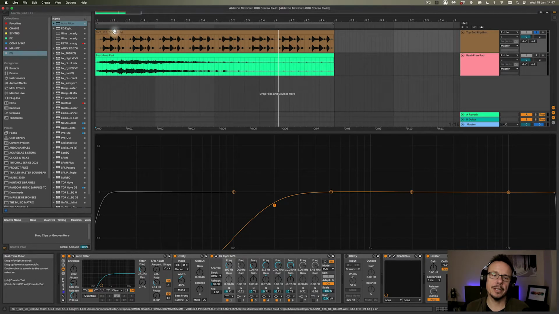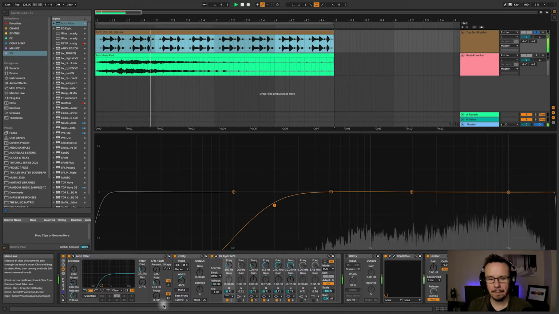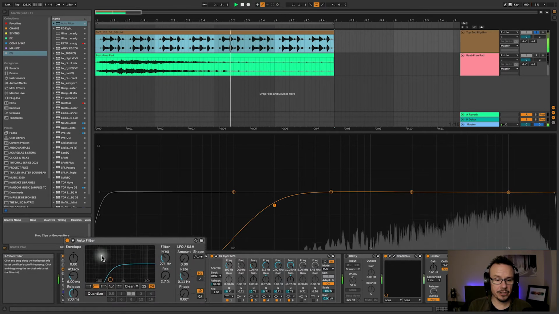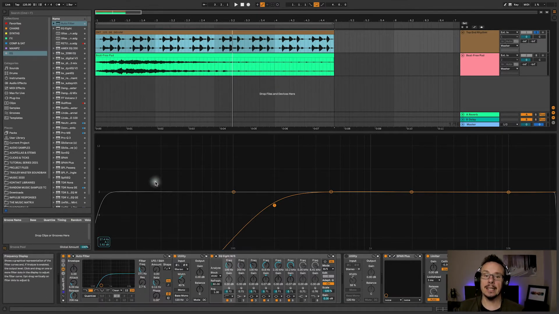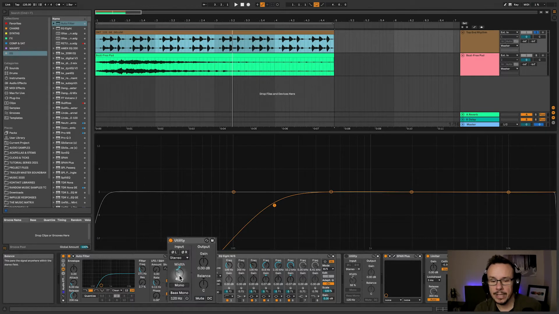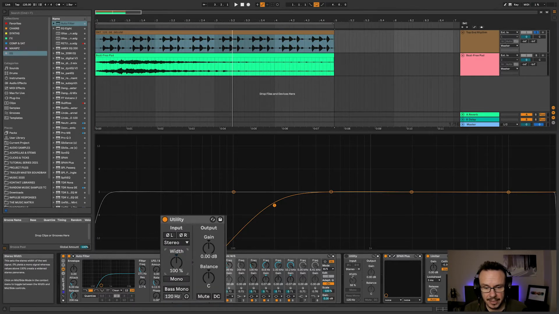So here we have our audio example. And as a refresher, we have an auto filter here at the bottom, which is basically just allowing us to cut off some of the bottom end. So it's a high pass filter effectively, or a low cut filter, and we are just cleaning up the bottom end of the sample. Now we're doing that in just regular mode. This isn't a mid-side process in this particular case. We are going to take this utility and keep the width here at 100%.